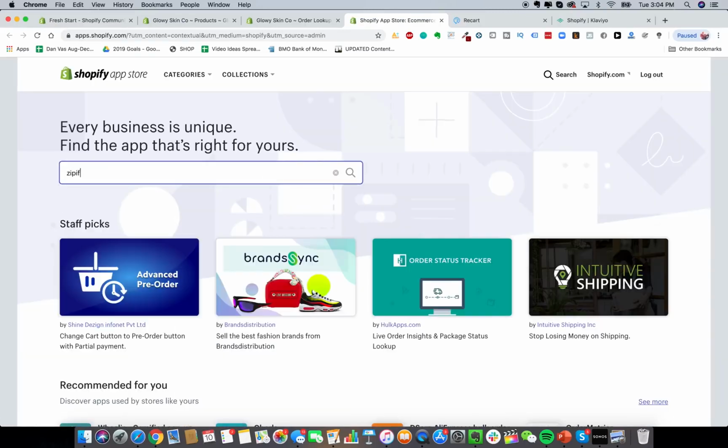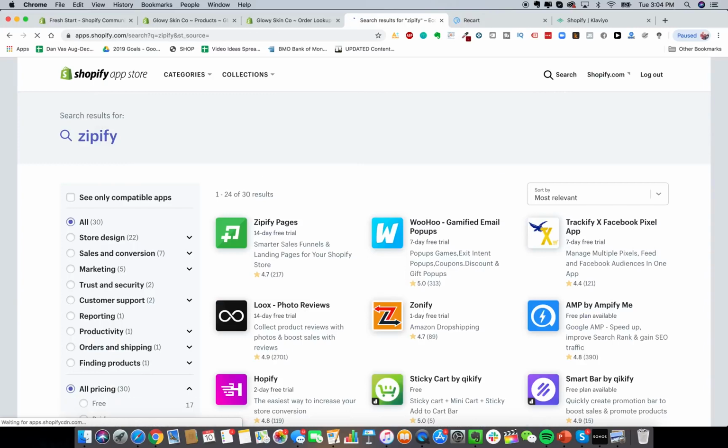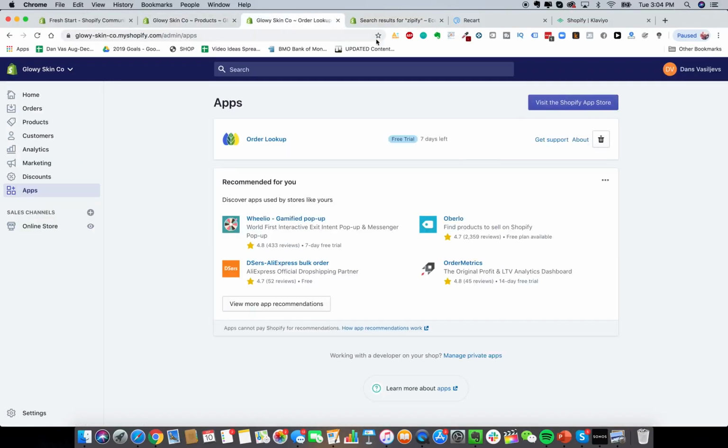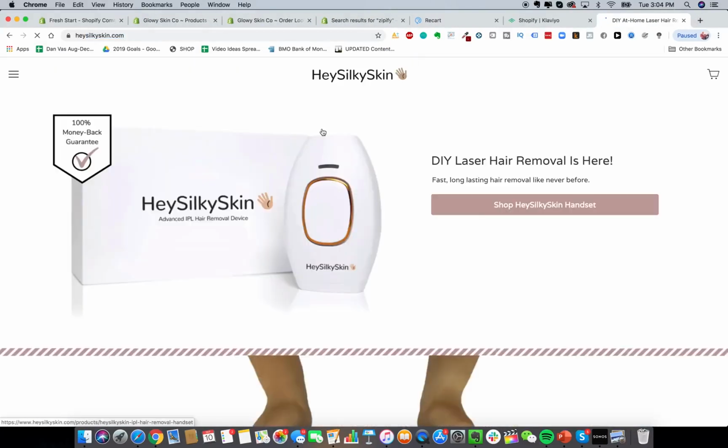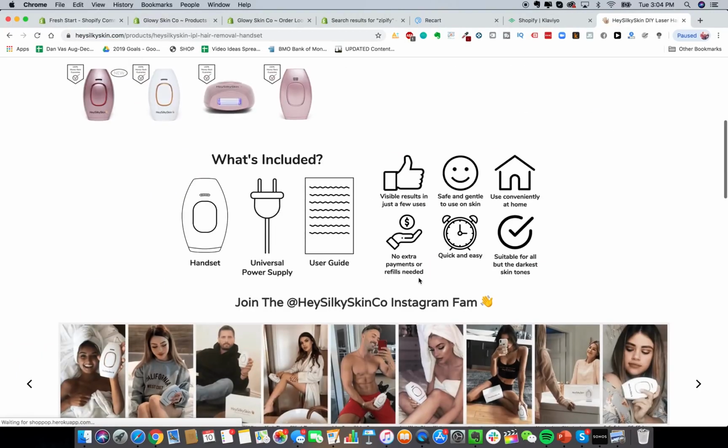Now, some other apps that we can try out are Zipify. There's two Zipifys: Zipify Pages and Zipify One-Click Upsell. The One-Click Upsell one is not on here, but I've actually used Zipify Pages and One-Click Upsell, and they're great. What they let you do is set up a sales funnel for your page. Now, I'm not really a fan of setting up funnels for the page. It looks really clickbaity, and to be honest with you, I like having a clean product page. I like to make sure that I make my product page super nice, just like Hey Silky Skin made their product page. If we go here, we can see they're not using any kind of funnels, right? It's just a product page with some beautiful pictures.